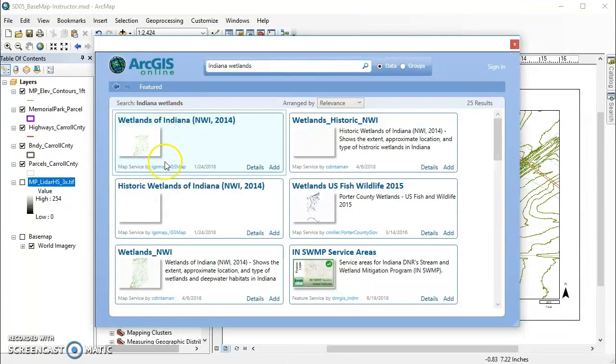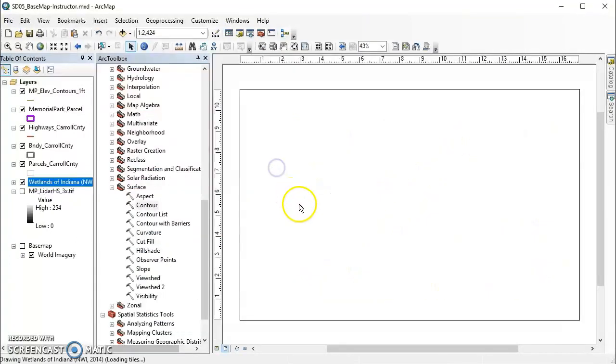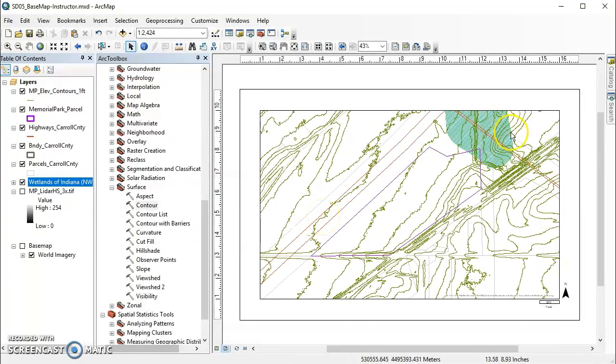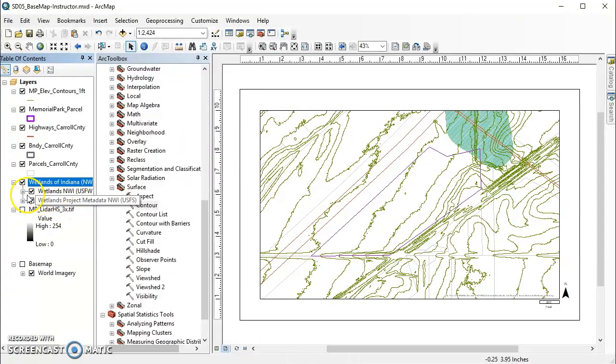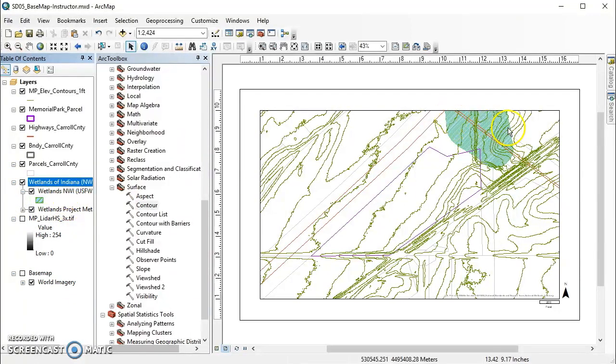Right here at the top, wetlands of Indiana, right? And I think it's from the National Wetland Inventory completed in 2014. I want you to just click Add. And when you click Add, you're going to see that right over here, and I can actually even jump in a little bit more detail than that, is that the National Wetland Inventory identified the northeast corner of our site, and really it only comes across our site boundary, a very, very minor location.